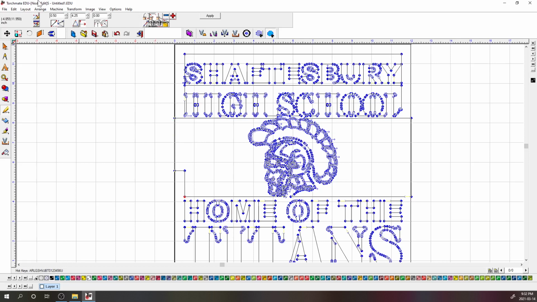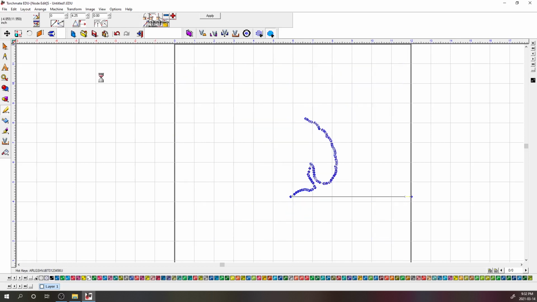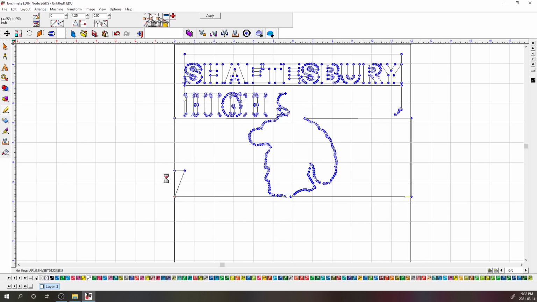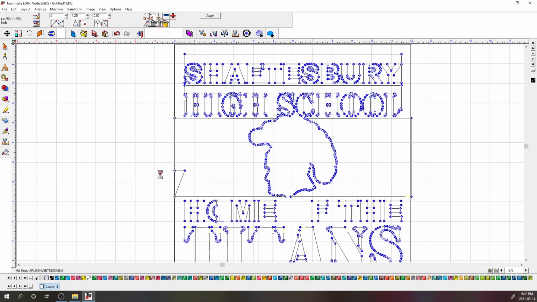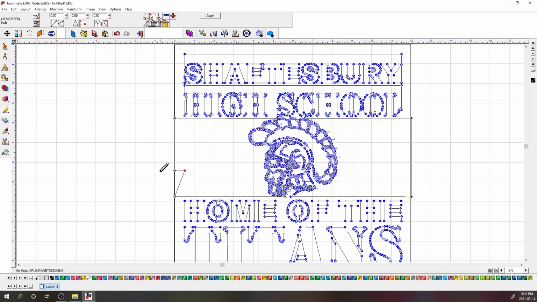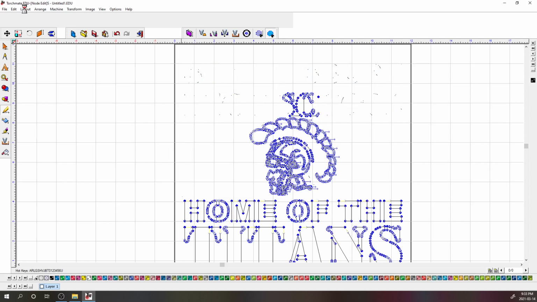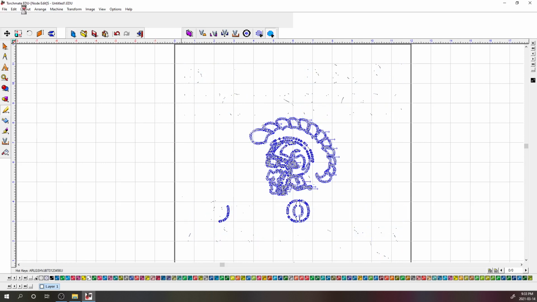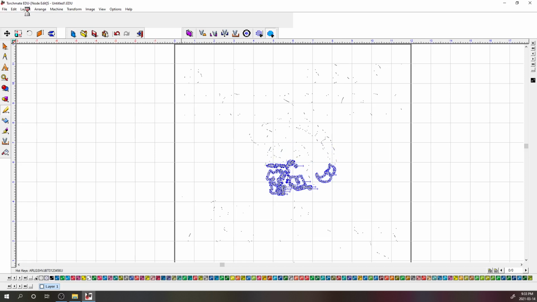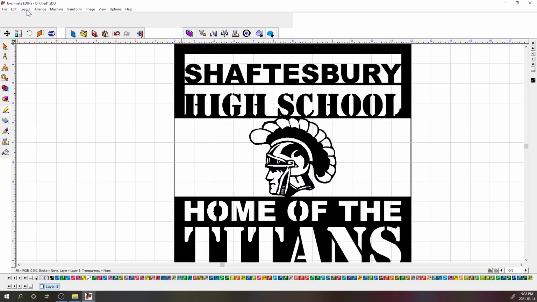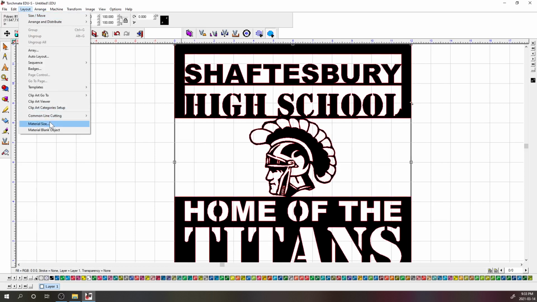We're not looking for super speedy work here. We're going to just have some patience, let it do the tracing, and get into the next section. But what I can do here is, like I said, further design this just to have a little bit more separation, a little more definition between the Titan head and the Shaftesbury High School home of the Titans, so that it stands out as opposed to just a frame like we did with the design. And it just changes the overall design that way.